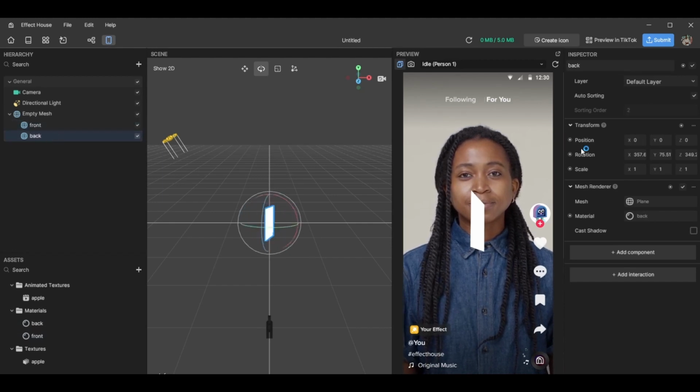The rotations. The rotation needs to be reset to zero. Perfect. Now, if we flip this back, great. It's always great to just check over our work, just to make sure we're not having any bugs like that.